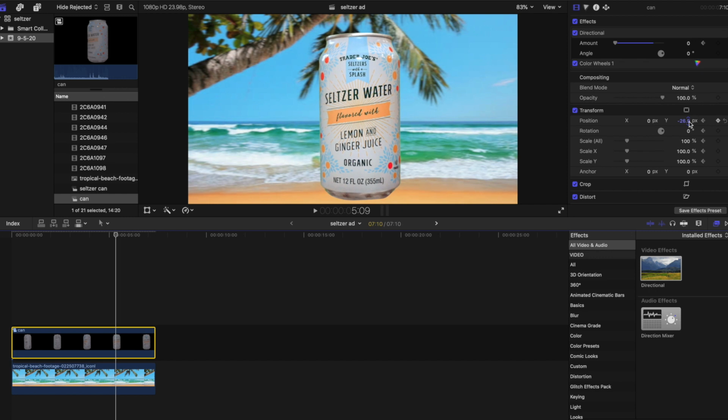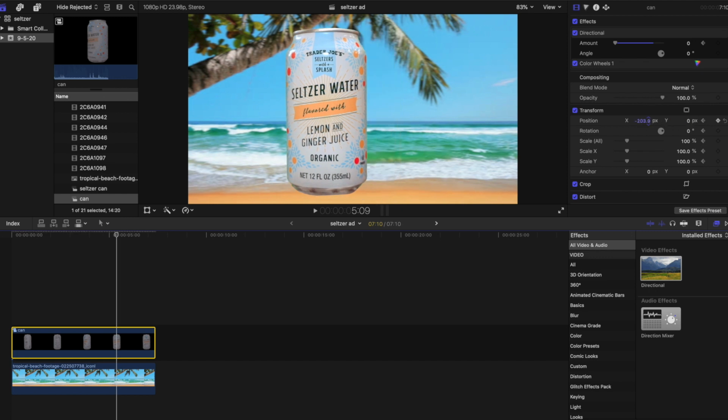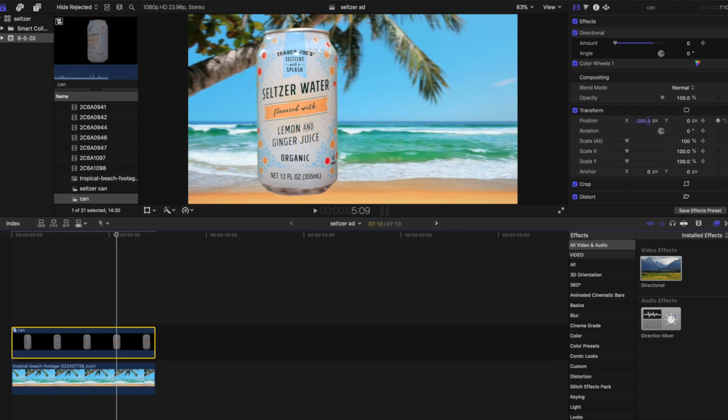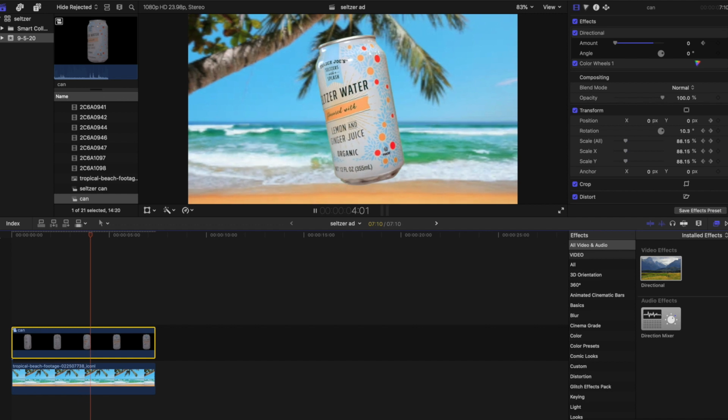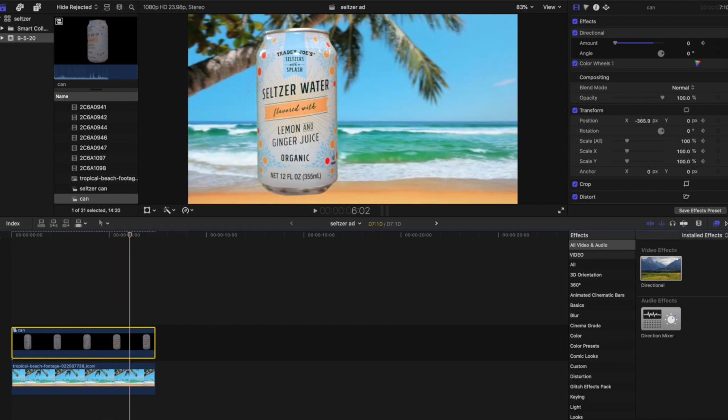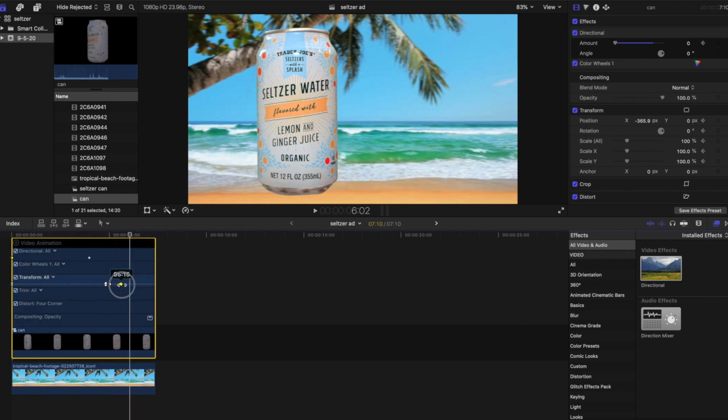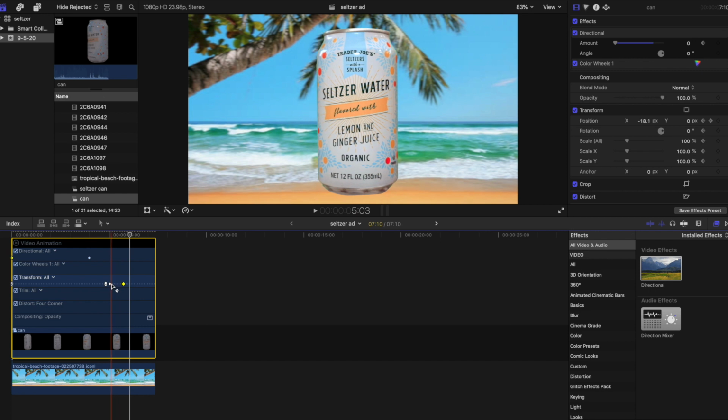Now the distance that the can moves isn't exact. I'm just kind of eyeballing a position that I think would look good with the words that I know I'm going to put on the right side. Now I'm going to play it back, and I noticed that it moves a little fast when it moves over to the left, so I'm going to go ahead and make those two keyframes a little further apart to cause the can to move a little more slowly to the left so it's not so much of a jerking motion.